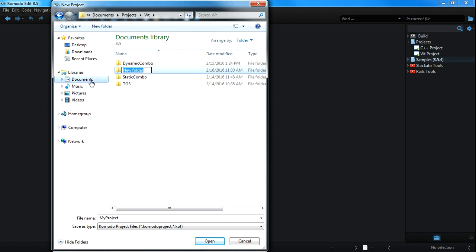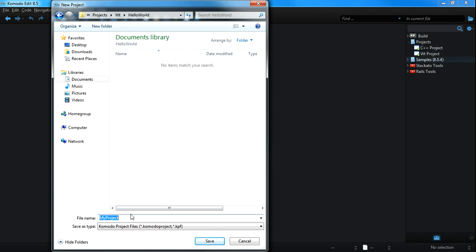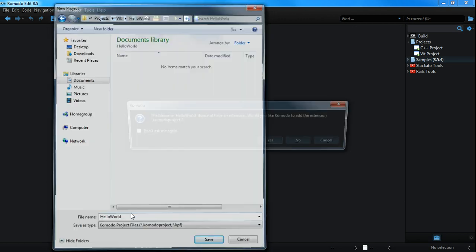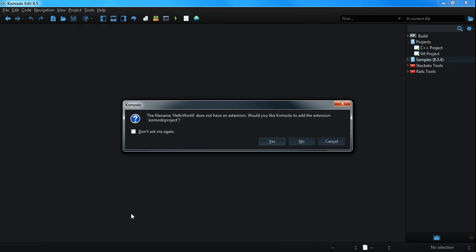And I'm going to call this HelloWorld, all one word. And then click on it and click on it again. And then I'm going to change the Komodo Edit project name to HelloWorld. And then press Save. Now, Komodo Edit is going to prompt you every time unless you check this box saying don't ask me again.